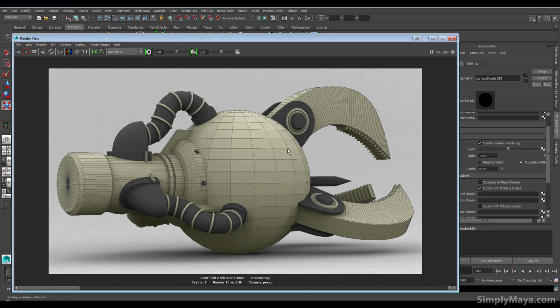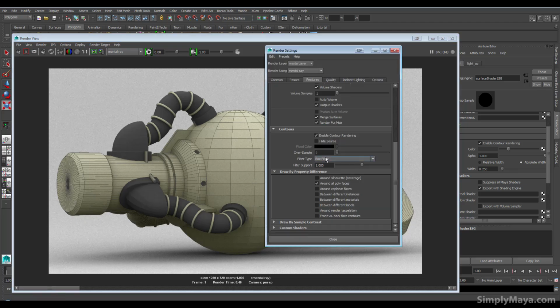Okay, so with an oversampling just set to 2, we start to get a much better wireframe on this. It's still a bit jagged, and it could definitely do with some smoothing out. So we can help that. We can turn the filter support up to 2, which will smooth it out a bit. And I'm going to crank the oversample, say up to 30.